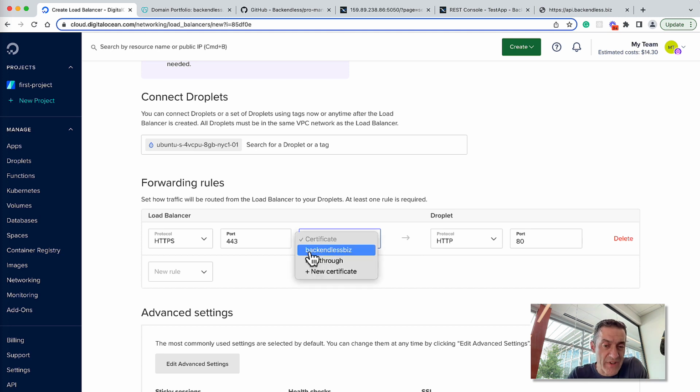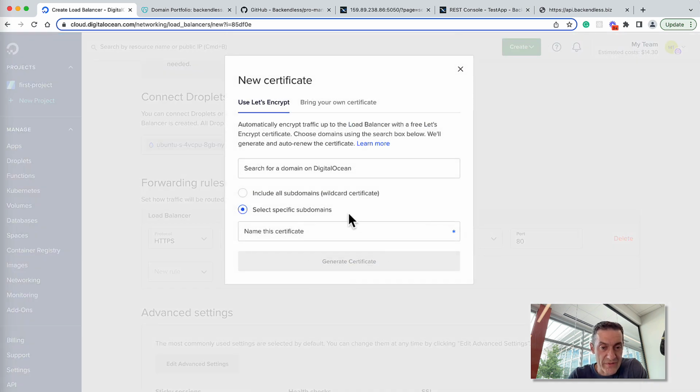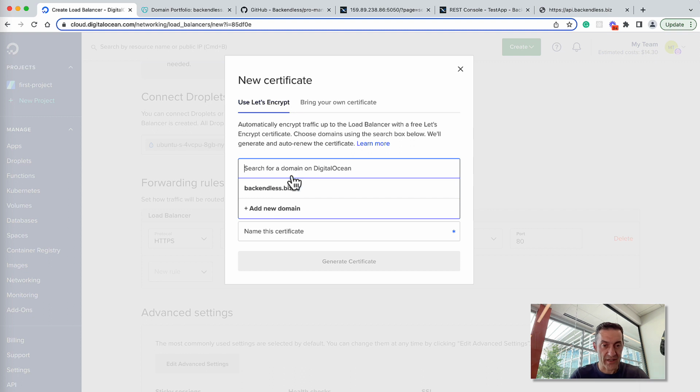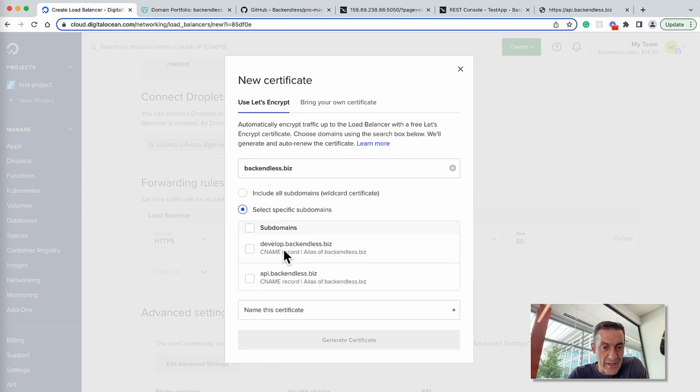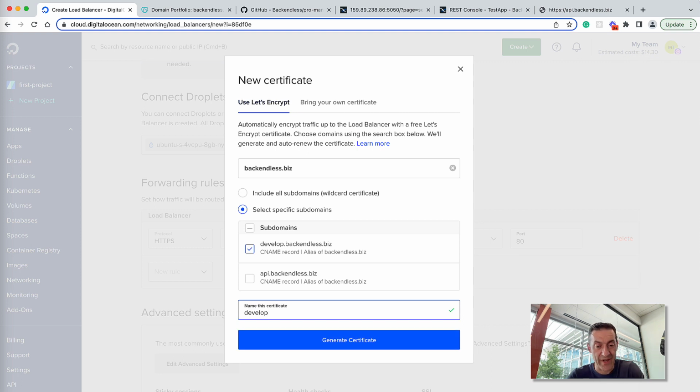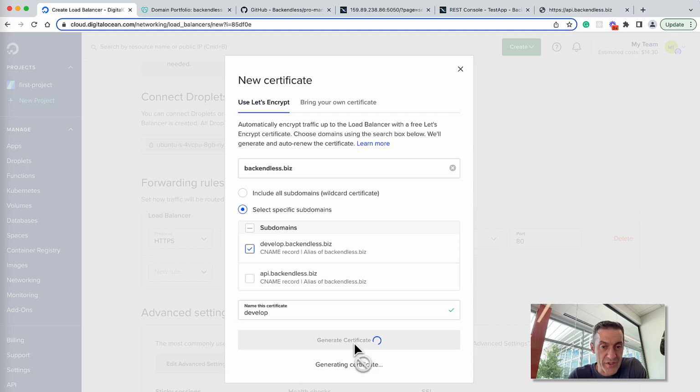As far as the certificate, we have this main certificate that covers everything, but I want to create a certificate specifically for the develop.backendless.biz subdomain. So for this, click create new certificate, and let's select our subdomain, and then see, now it shows the specific subdomain. So I want this one to be specifically for develop.backendless.biz, and I will call this certificate develop. Click generate certificate.